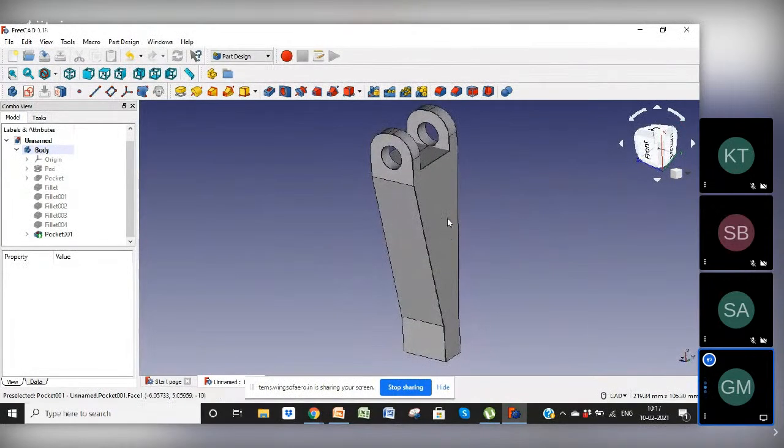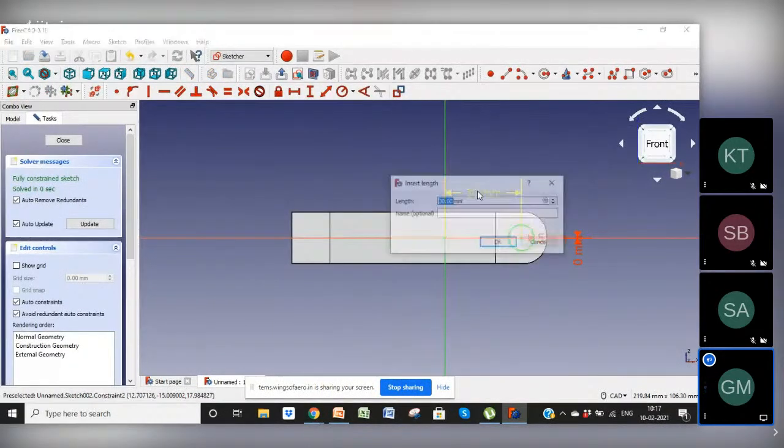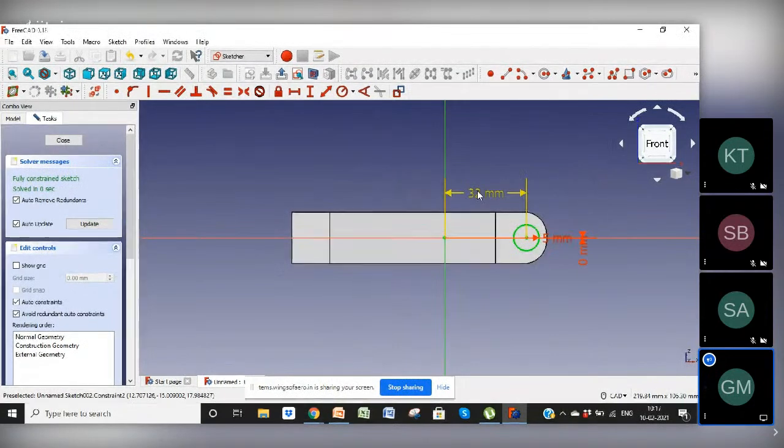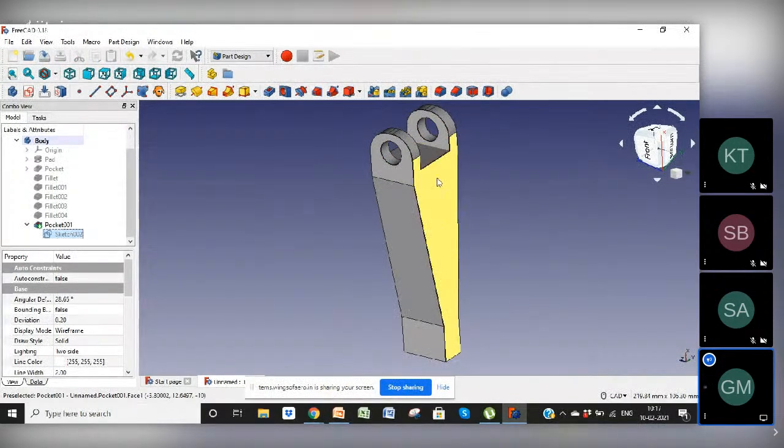It is very close to this space, so I will change a bit, but I will increase this distance from 30 to 32 mm. Okay, close. Now you can see it is fine. We are just making a rough sketch, so it is fine here.